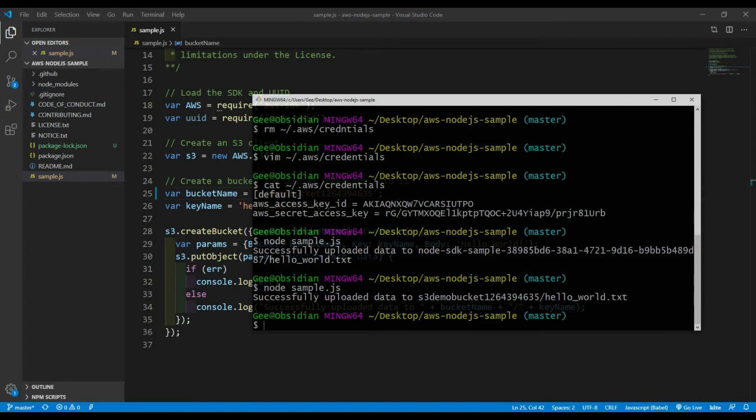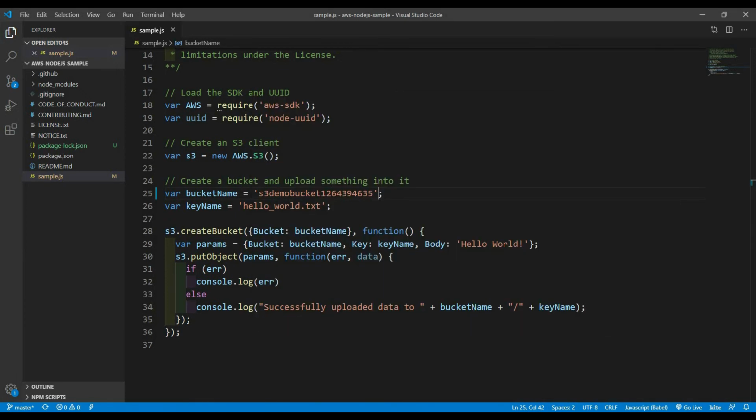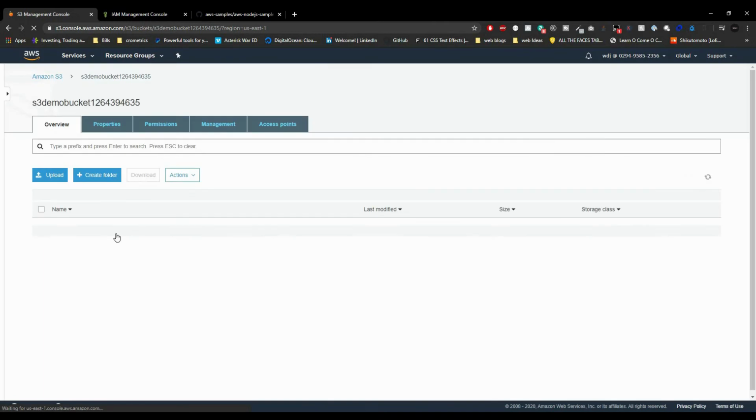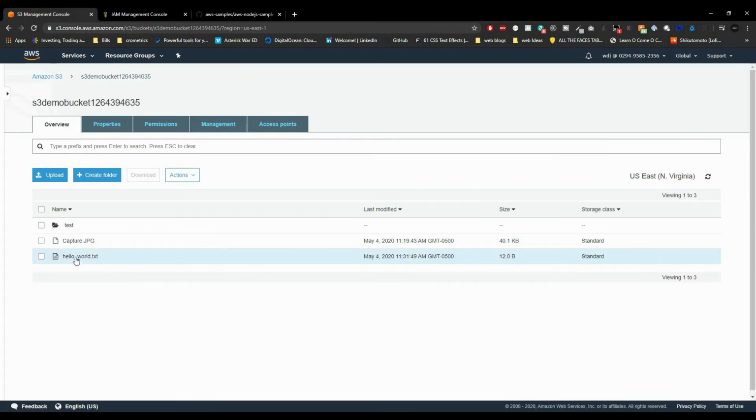All right, there it is. So let's go inside of S3, and we should see hello world. Awesome. So now we actually have that set up. Pretty cool.